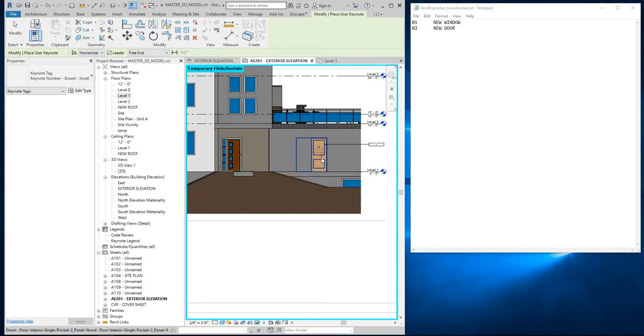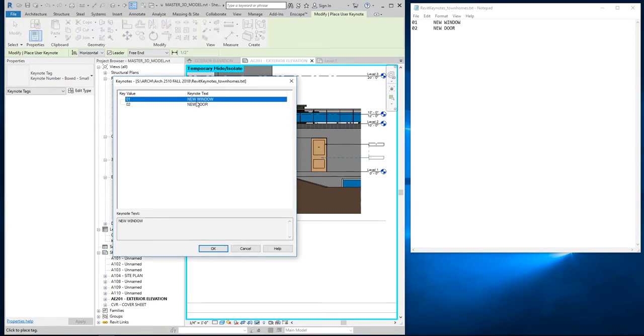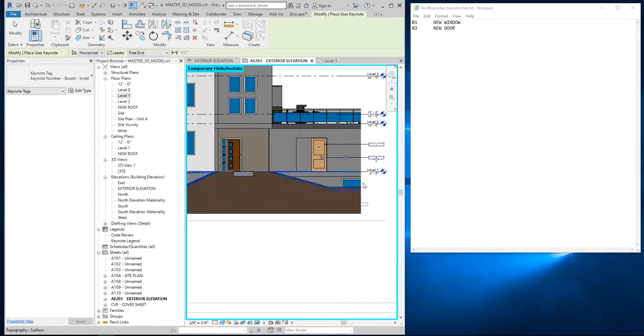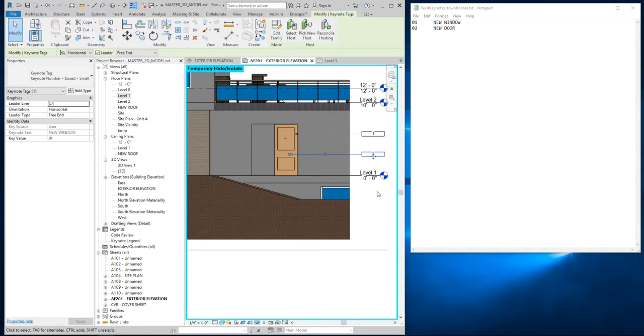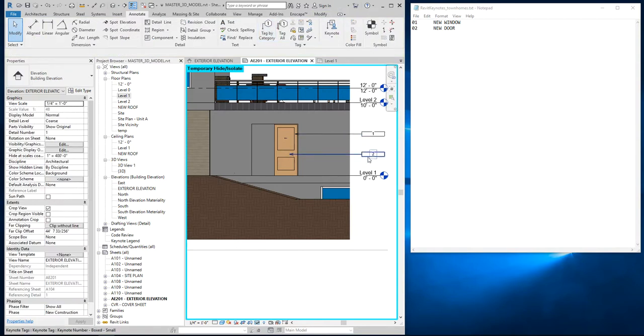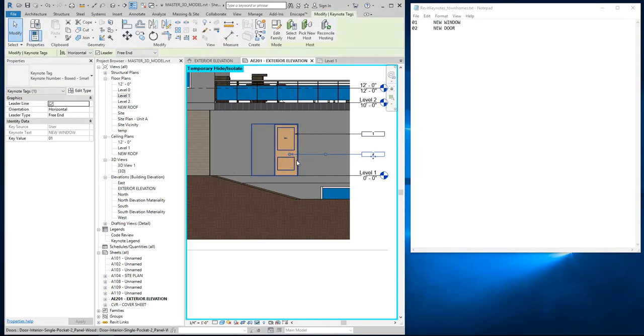So now I can pick on the same door if I wanted. And I could say, well, instead of new door, I want it to say new window. I could hit OK, and I can kind of fake in what I want that value to be. Does that make sense? So the user keynote is a very generic one. I can click on an element and give it a value without assigning that value to the actual family.